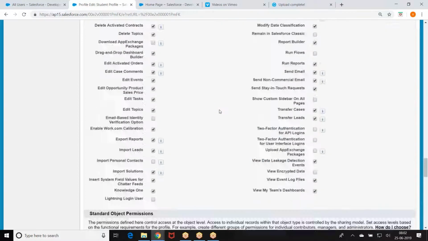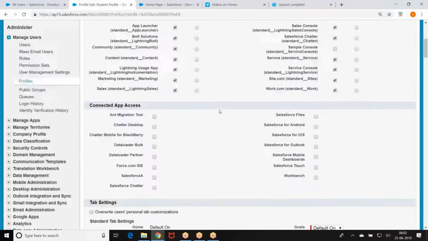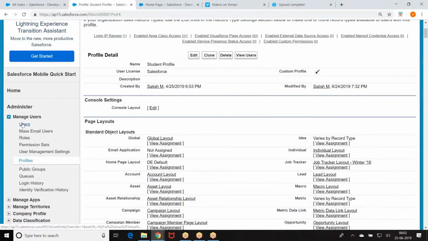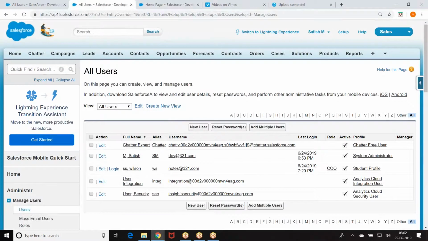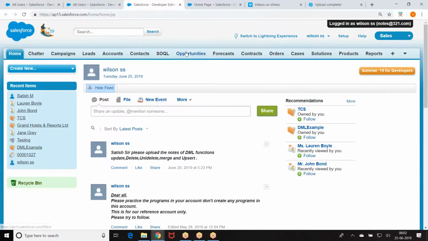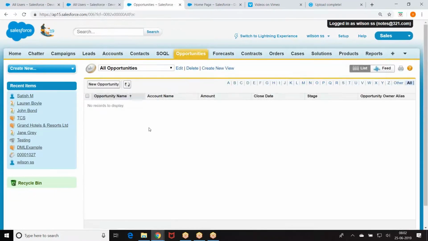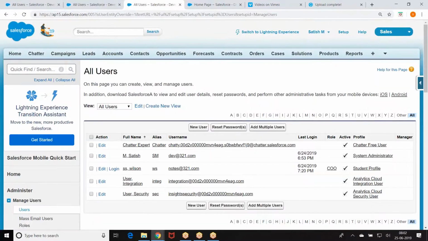View all, modify. Why? If I give that, he is going to get complete access. Right, okay. Now go back to the story. Go to the Wilson. Check out which opportunities he was able to see. He was not able to see any opportunity. Why? Whatever is private, the second one is profile level. I have removed the access, so he was not able to see any data.